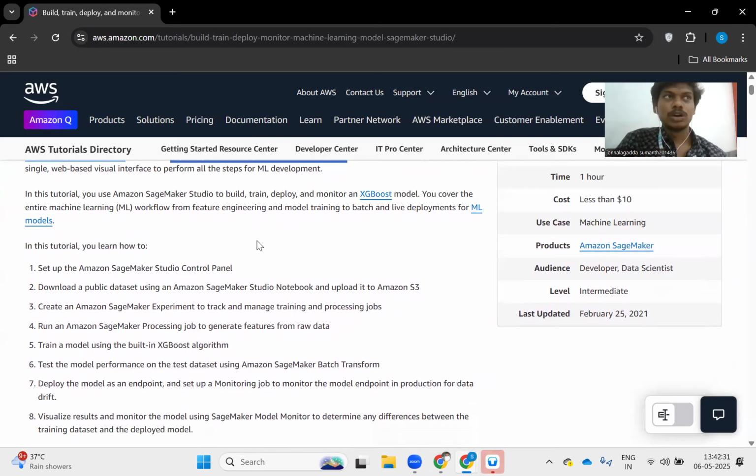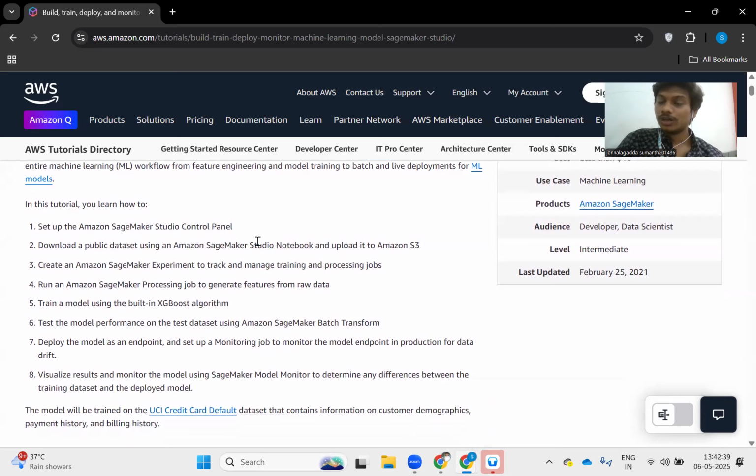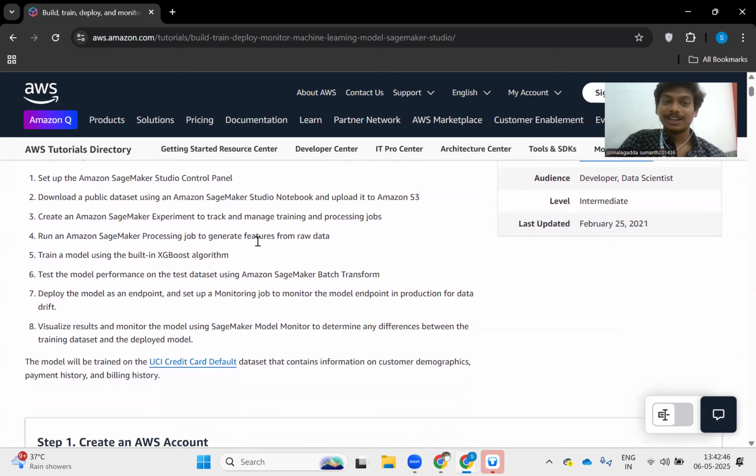Okay, now a small tutorial: we have to set up the Amazon SageMaker control panel, and then download the public dataset using Amazon SageMaker Studio. Then create the Amazon SageMaker experiment to track and manage the training and processing jobs. Now run an Amazon SageMaker processing job to generate the features from raw data. Train the model using the built-in XGBoost algorithm.